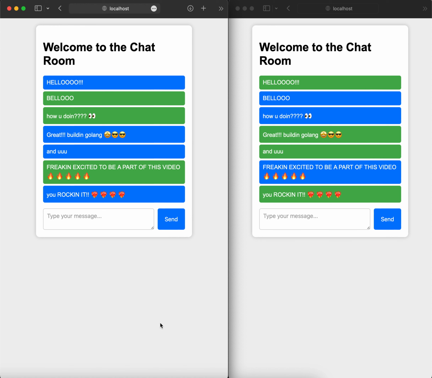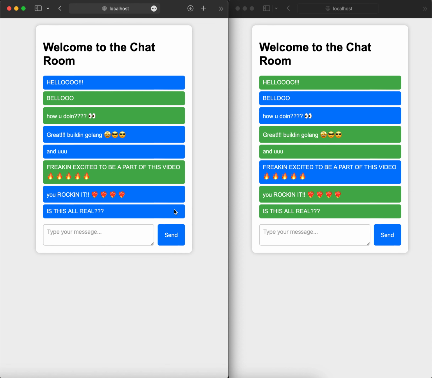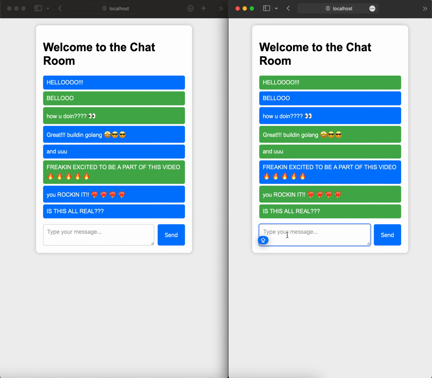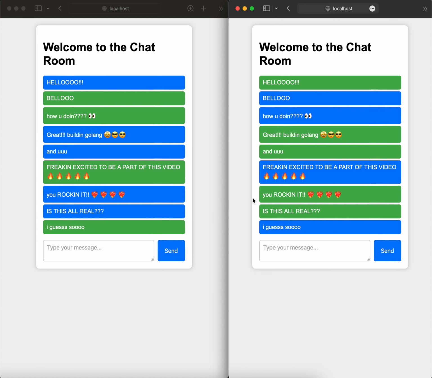You can check out the demo. Here I have two localhost:8080 windows, and right now I can communicate between them in real time. This is a real-time chat. Let's just try. Is this all real? I just sent it. Here you can see your other partner's message. Let's send another. Here you can see the real-time chat app, just like that.